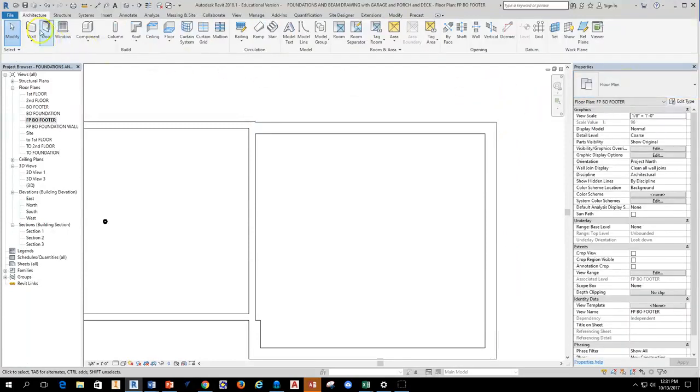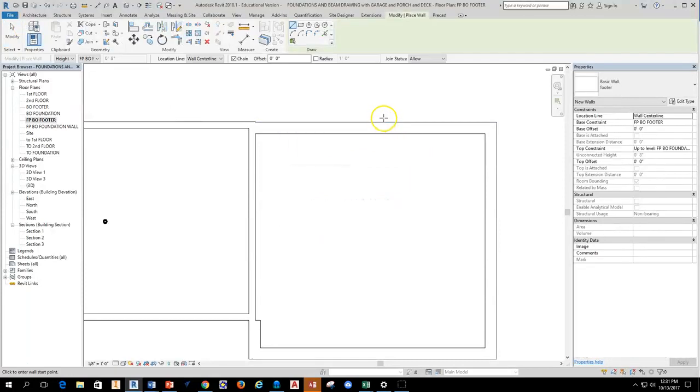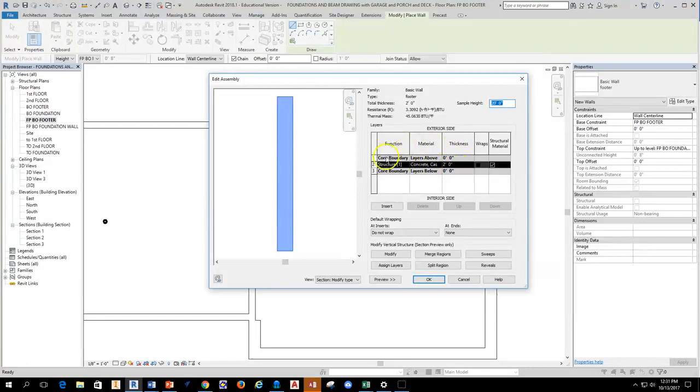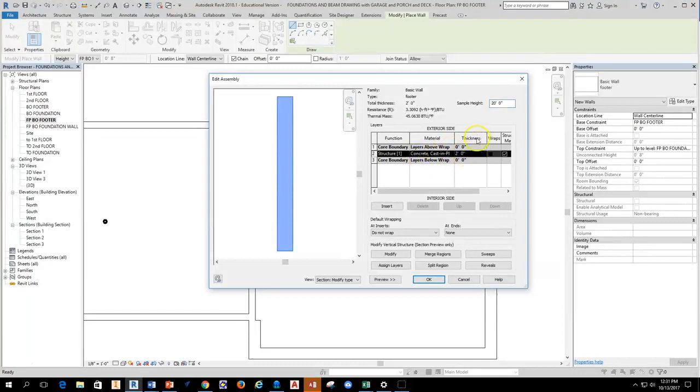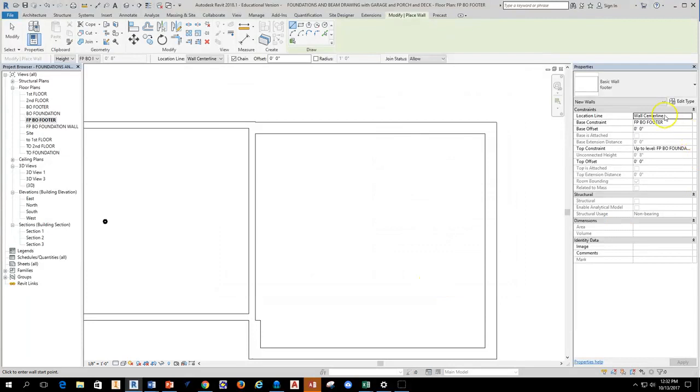So I'll go over and grab my wall tool. After I grab the wall tool, I'm not going to save right now. It says basic wall footer. I'm going to go in and just take a quick look to see what's going on with this wall and hit edit. And I can see that the wall I'm looking at is a structural wall, has material, it's concrete cast in place. The thickness is 2 feet thick, and then of course the height is going to be based off of my levels. So that's the wall I'm going to use. So I'm going to go ahead and say okay to all that.